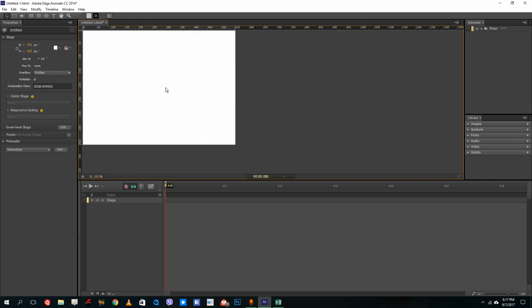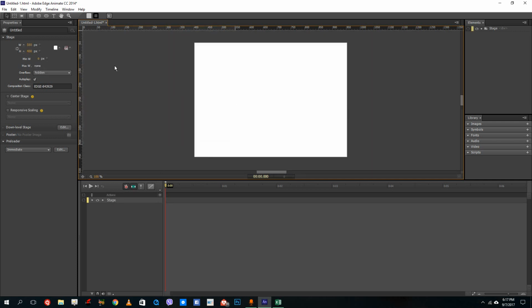Today we're going to look at actions or triggers inside of Adobe Edge Animate to create interactive content. In order to create that, let me show you where the action is. The action is located right here in the timeline. You can add an action to the timeline by clicking on the insert trigger or pressing Ctrl T on your keyboard. This is for creating interactive content.